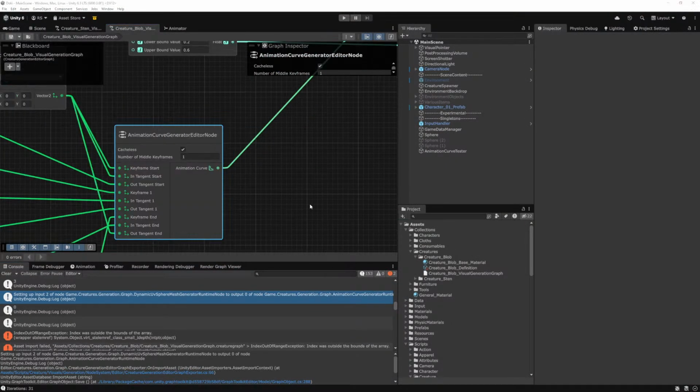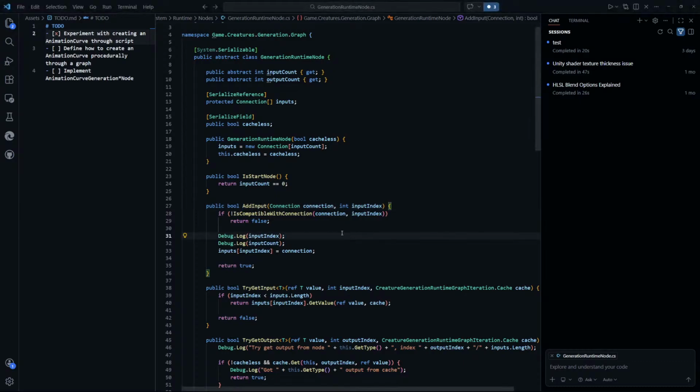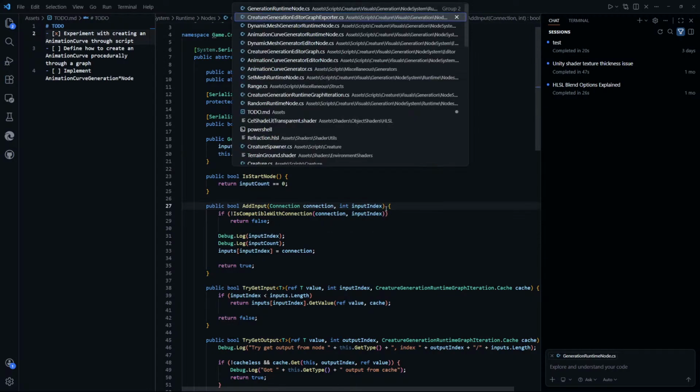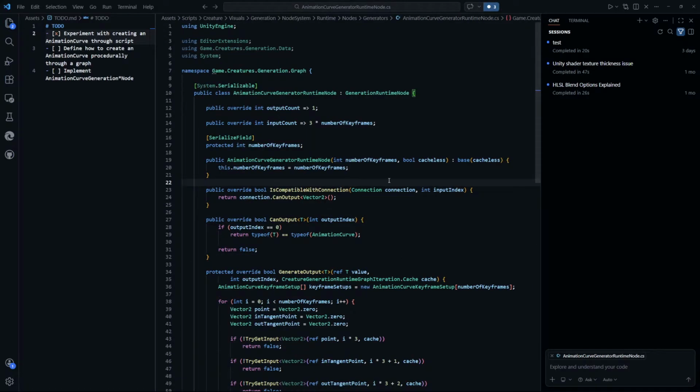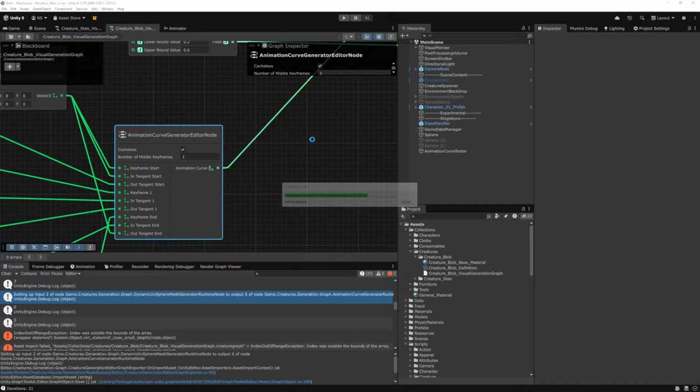It's one big node. It's gonna get bigger. Input count, input count, input count. I want to try, let's just set animation curve. I want to see if this is the cost of it. Animation curve generator and input count. Where's it? 9. Let's just add 9 here.